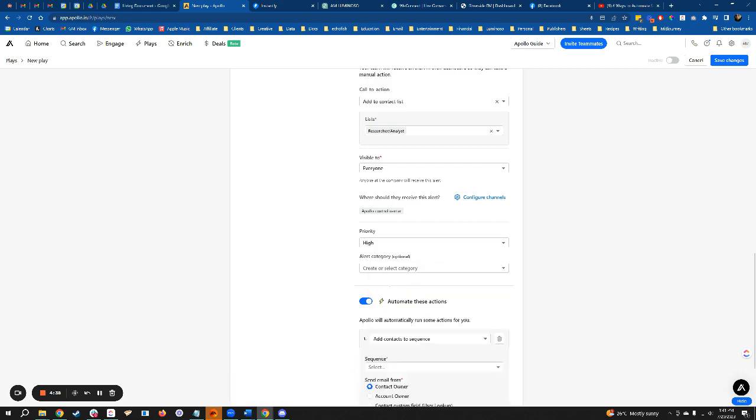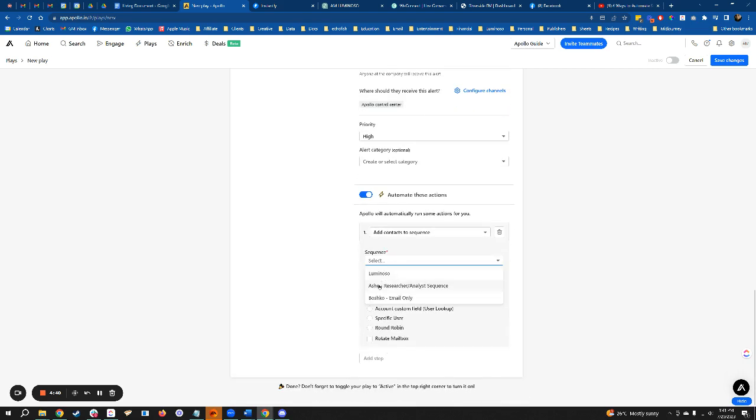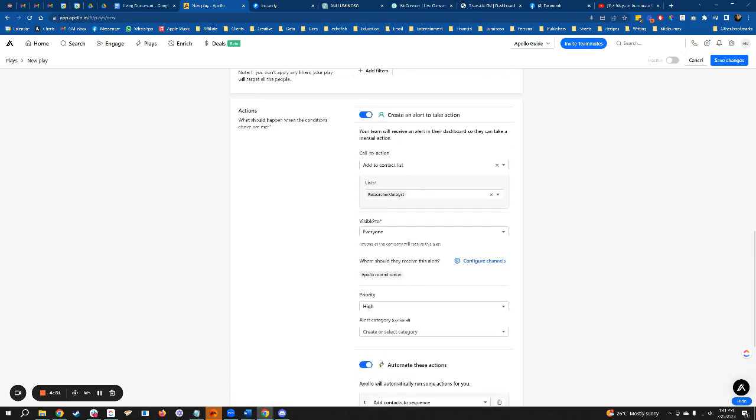a contact to sequence, select your sequence. And then make sure that it's sent from yourself. So either the contact owner. The contact owner is if you've selected the list it's going into, and say for example I own the list, but Alex is setting up the play. Then the email would actually get sent from me.